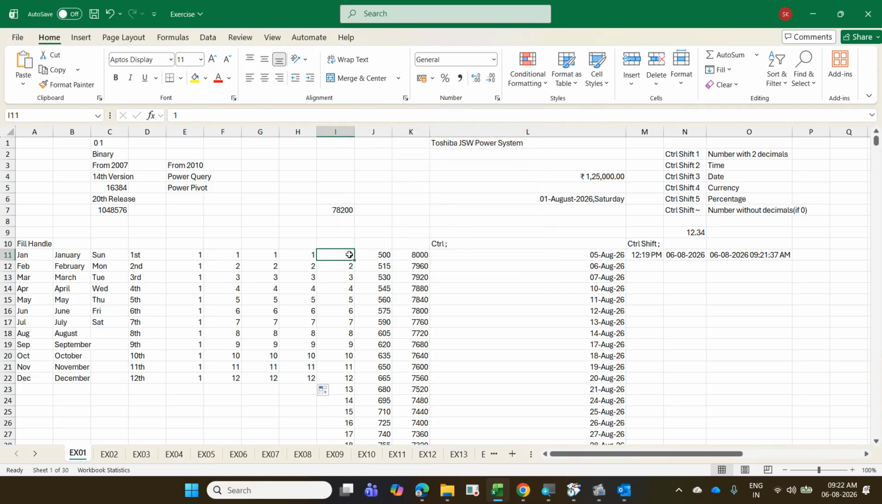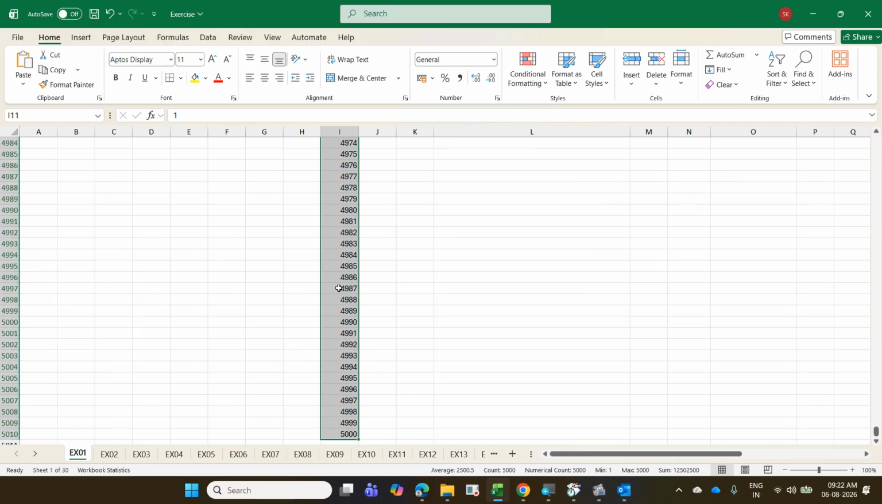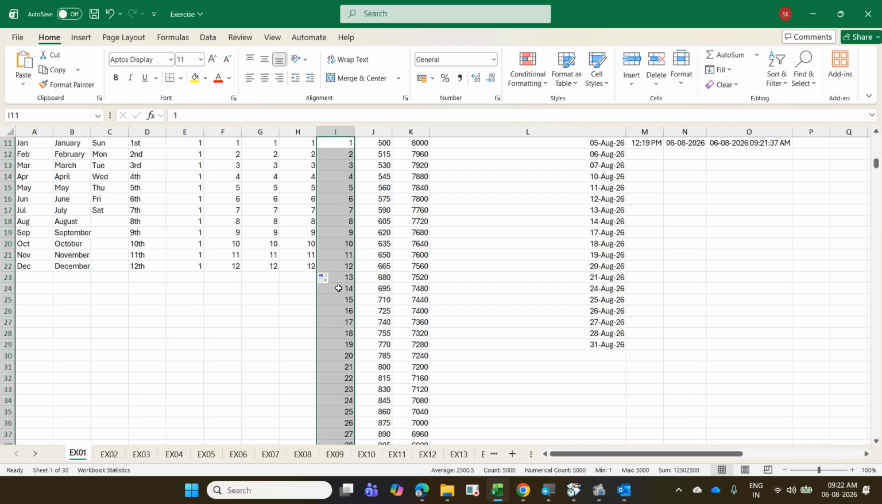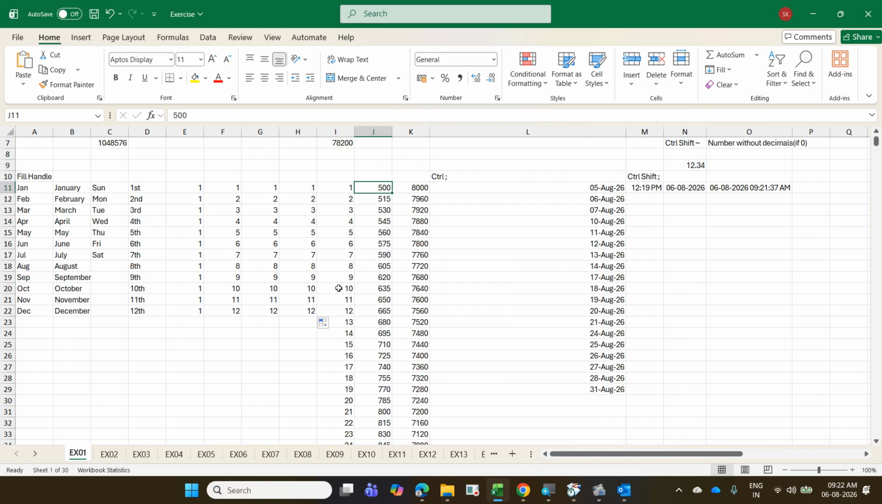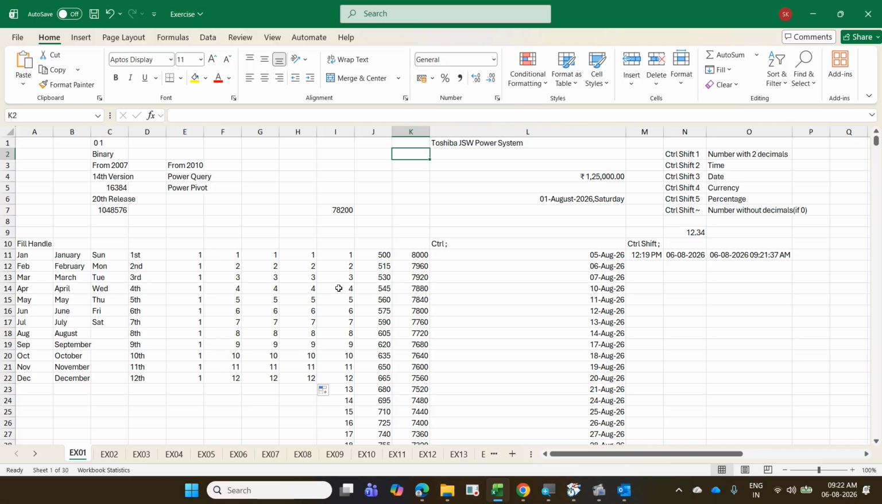How can I select this range from top to bottom? Control shift down arrow for selecting. After selecting, I want to go to the first cell and last cell without removing the selection. Control dot. First cell to the last cell. Very good. Then you did some exercise. 500, 515, 530 has to be filled. And another thing is reverse order, it has to be filled.